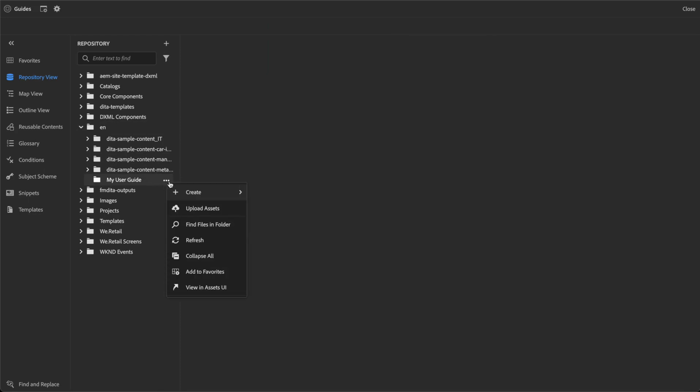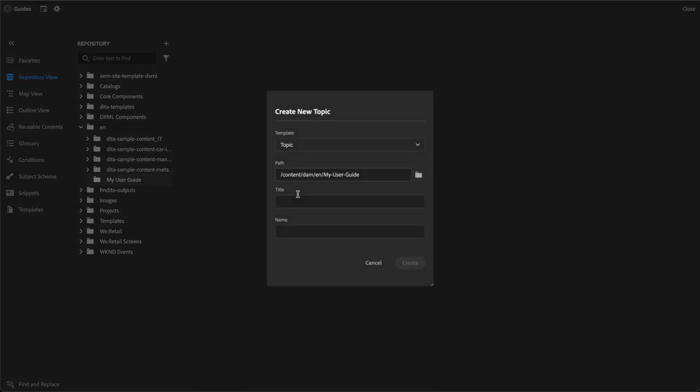I click again on these three dots, say Create, and this time I want to create a data topic. I have several template options here, like blank, concept, I can create a dataval, glossary, a reference, a task, or a topic, or a troubleshooting topic. I just select topic. And let's say we want to add information about how to contact our company. So I call that contact, or maybe how to contact us. You see that the file name is again auto-populated with hyphens instead of blanks, and I can select Create.